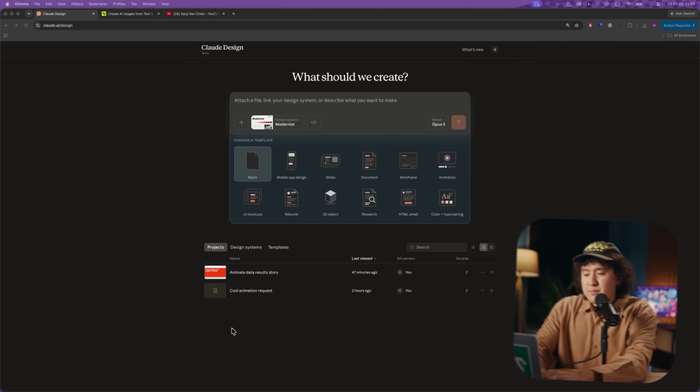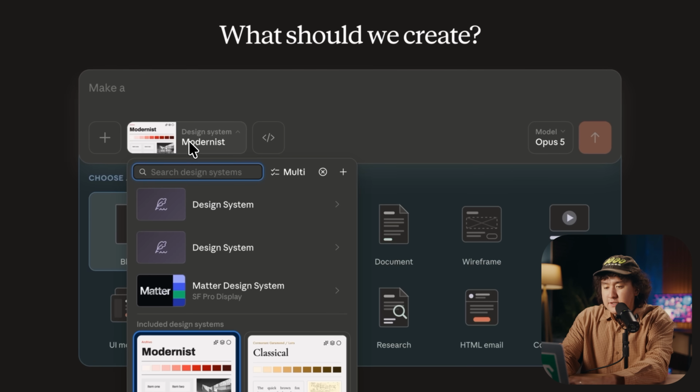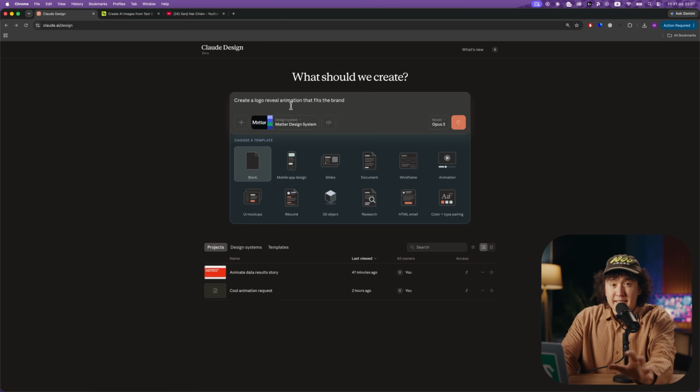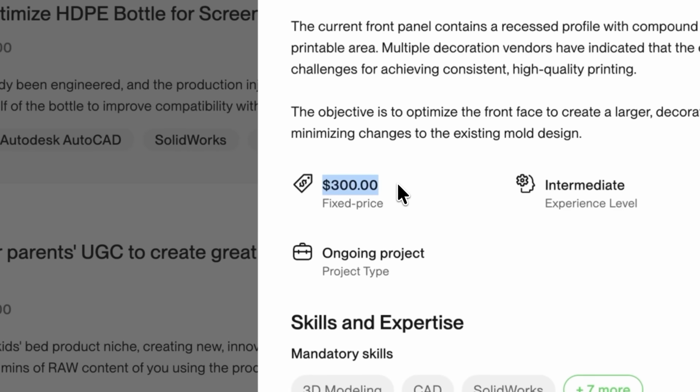So now let's make our first animation. Go back to the home screen, select your design system, and choose the animation template. And let's start simple. Type, for example, create a logo reveal animation that fits my brand. That's it. Send it off. Now, just this logo reveal would have cost a few $100s on a freelance platform, but logo reveals are just the warm-up.